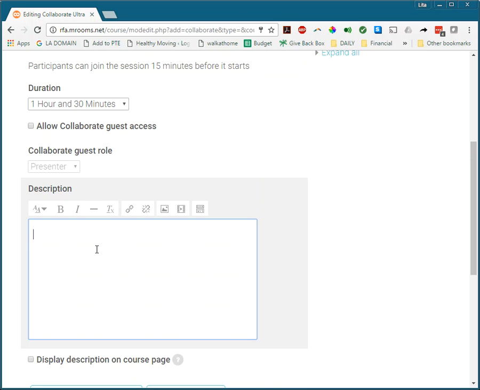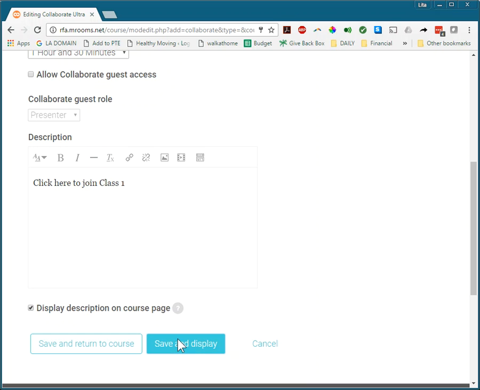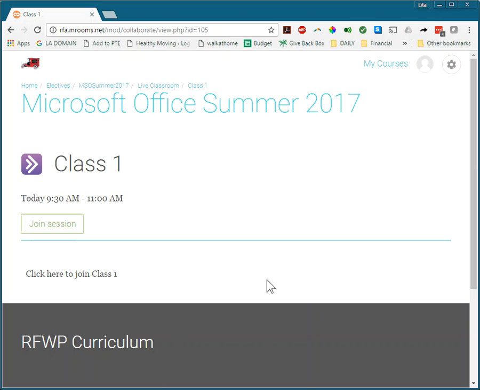And then you can put a description here if you would like to, just so that you can see. This is where I would put, and I want to display that, and then let's save and display it so that we can see what it looks like. So today from 9:30 to 11, or I can specify when I want this to begin or end, and then you can click to join the session, and that will take you in as a moderator.